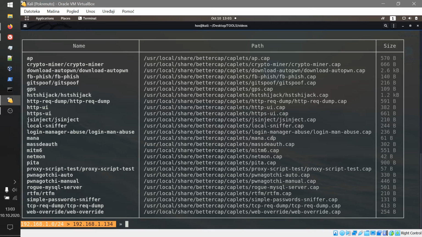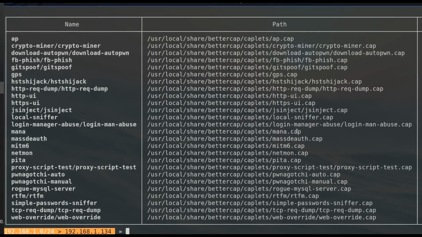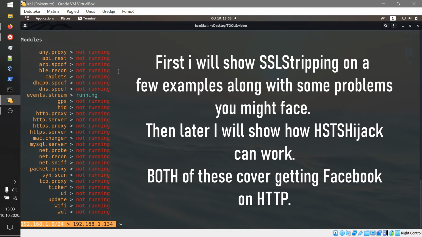Now we're not going to get deep into that because I'm not a professional on SSL connections and stuff like that. However, I do understand this, and I'm going to show you this. So the first thing we're going to do is let's do help. I'm going to demonstrate how to get Facebook on HTTP. It's a really rare occasion, and I'm going to show you why, but it's going to work.